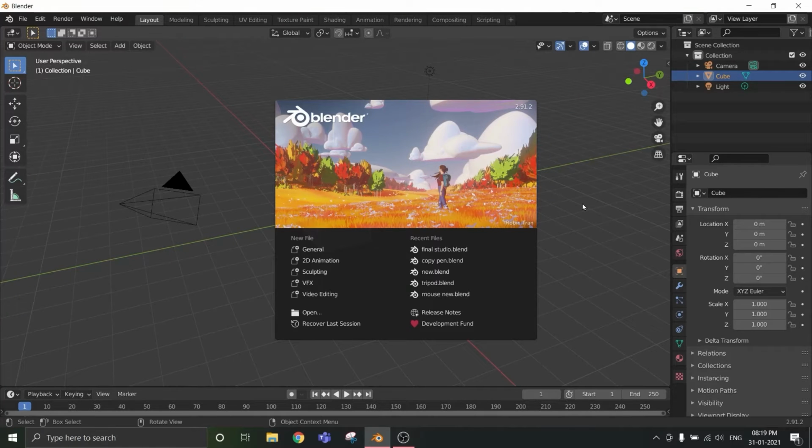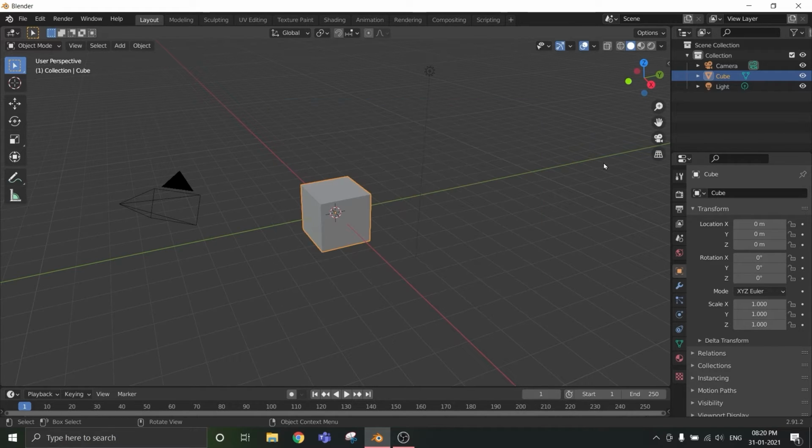So this is the window which appears first when you open your Blender. These are some file categories on which you can make your Blender files. We'll be working on the general here. And these ones here are the recent projects you have been working on. So go ahead by clicking anywhere on the screen to start.